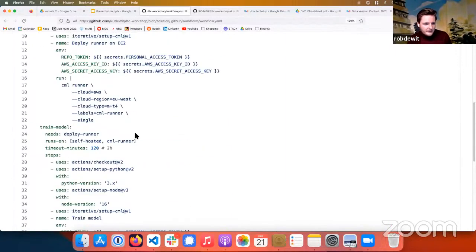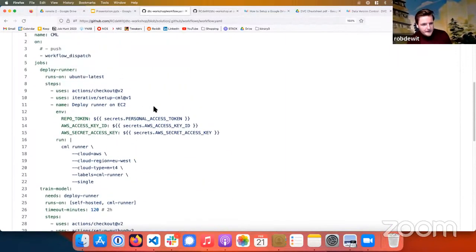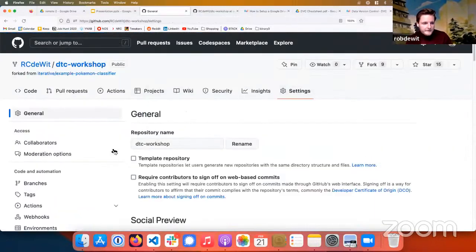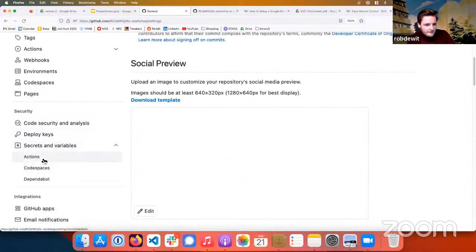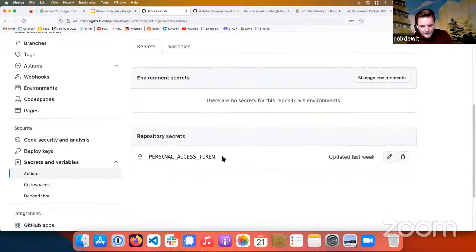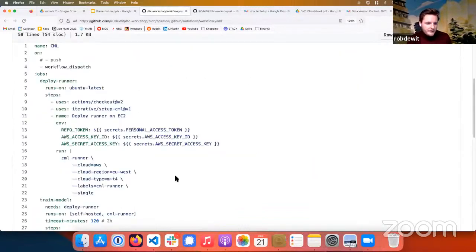Now, why do we do that on different hardware? What CML allows you to do is deploy a runner quite easily. So you provide your access credentials. In this case, I chose AWS here because that's what we use at Iterative. You need an access key ID and a secret. All of those are added in your secrets over here for actions. So right now it's not working because it didn't add those secrets, but the personal access token is here, and GitHub will automatically paste in the values for those secrets.